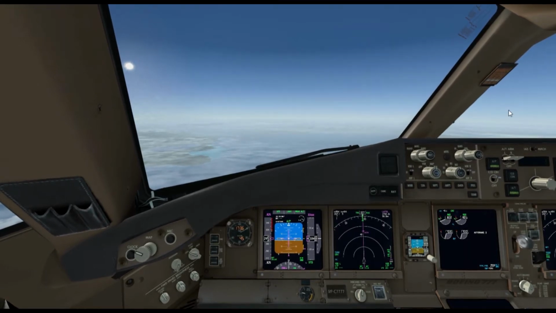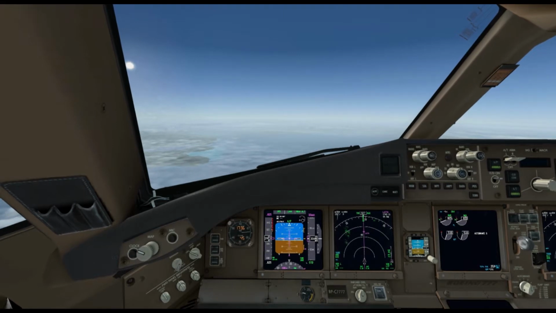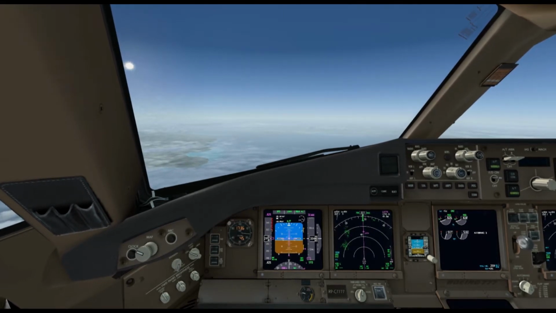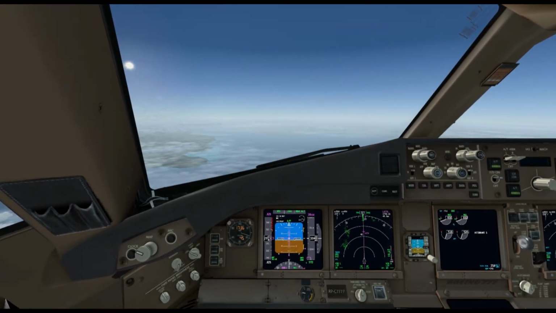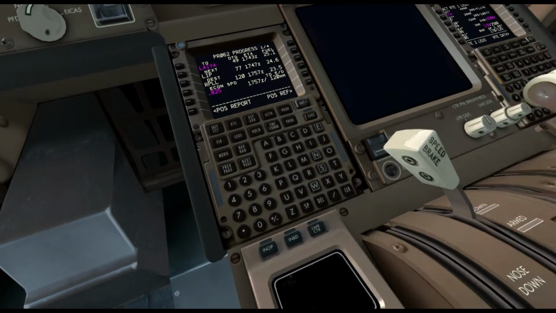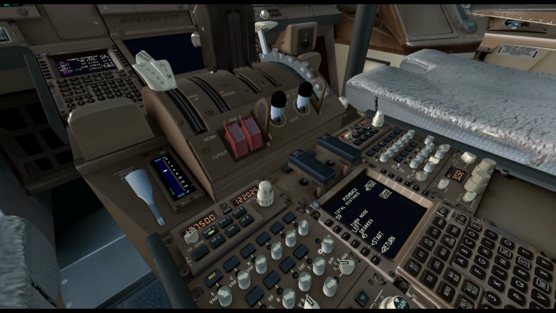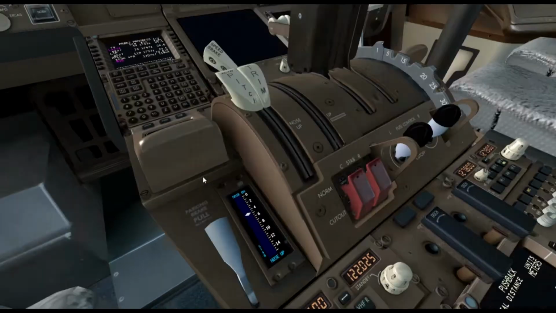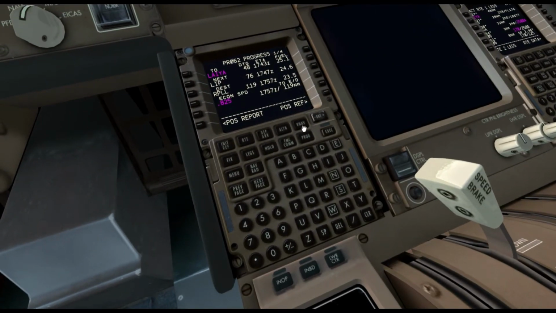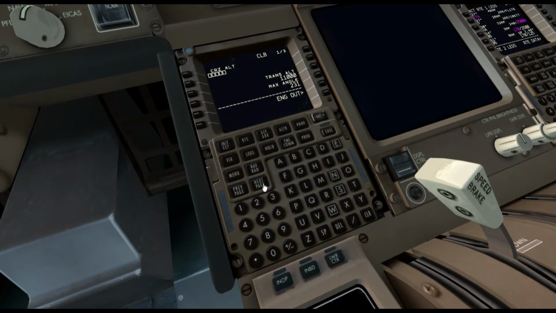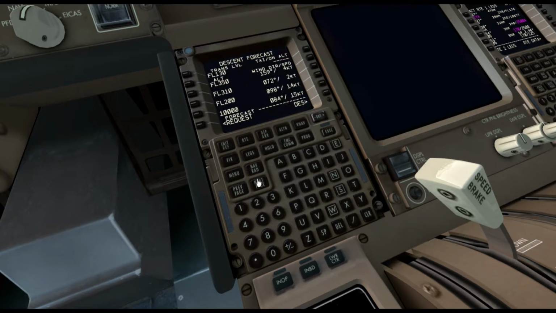Set flight level 60. Flight level 60 set.